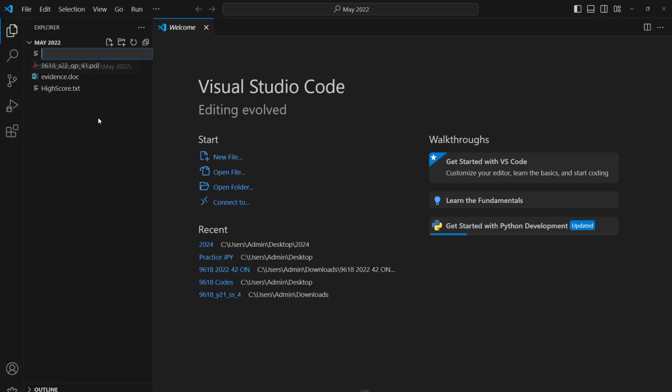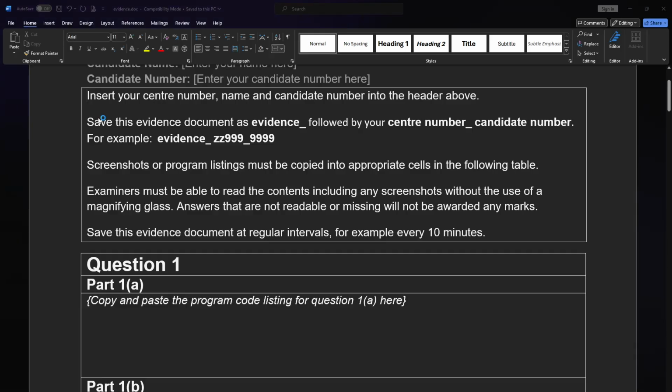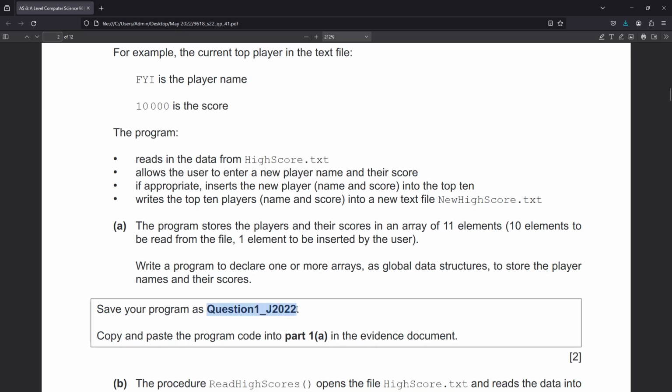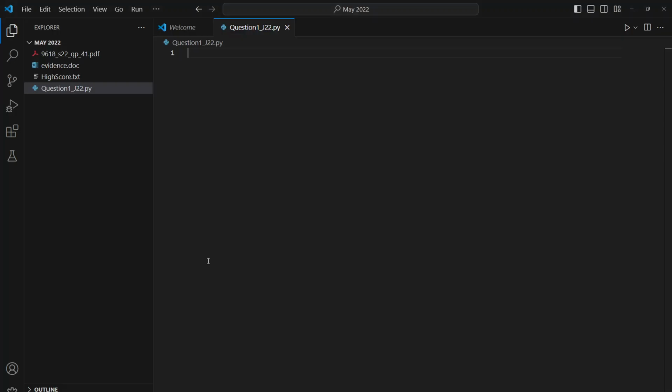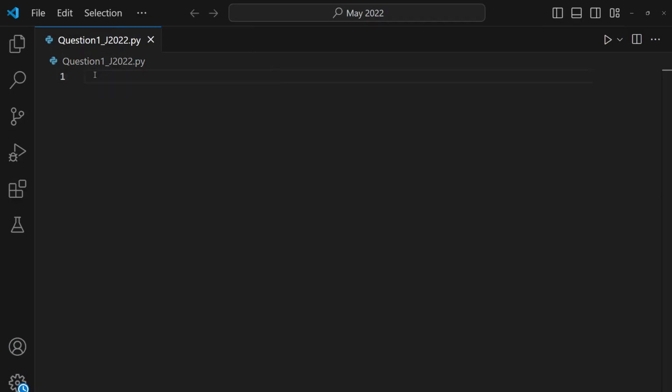From here, we're going to be creating a new file, and it's going to be named question1_j22.py. This format has been instructed by the question paper right here. Oh, it's 2022, so if you made a mistake, go to Visual Studio Code, press F2, and just rename the file. Once your file has been renamed, let's go ahead and zoom in slightly. I'm going to close this.